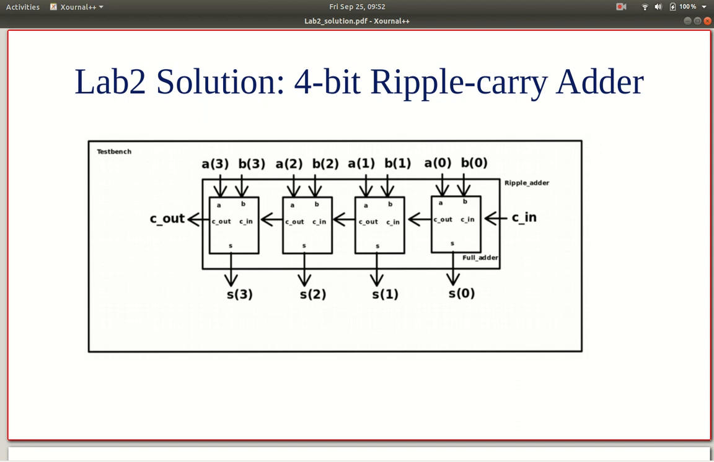Let us discuss a solution to lab 2. In the lab exercise, you are asked to build a 4-bit ripple carry adder using 4 full adder instances. So let's first see what the logic for the full adder was. The full adder was supposed to add 3 bits A, B and C in and produce the sum and carry.